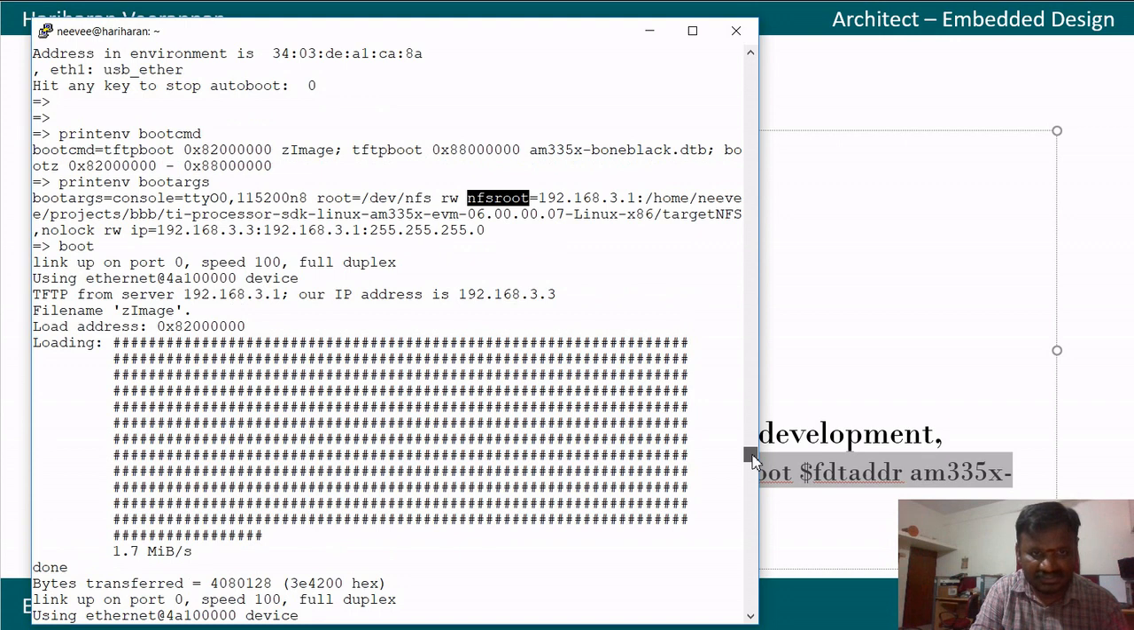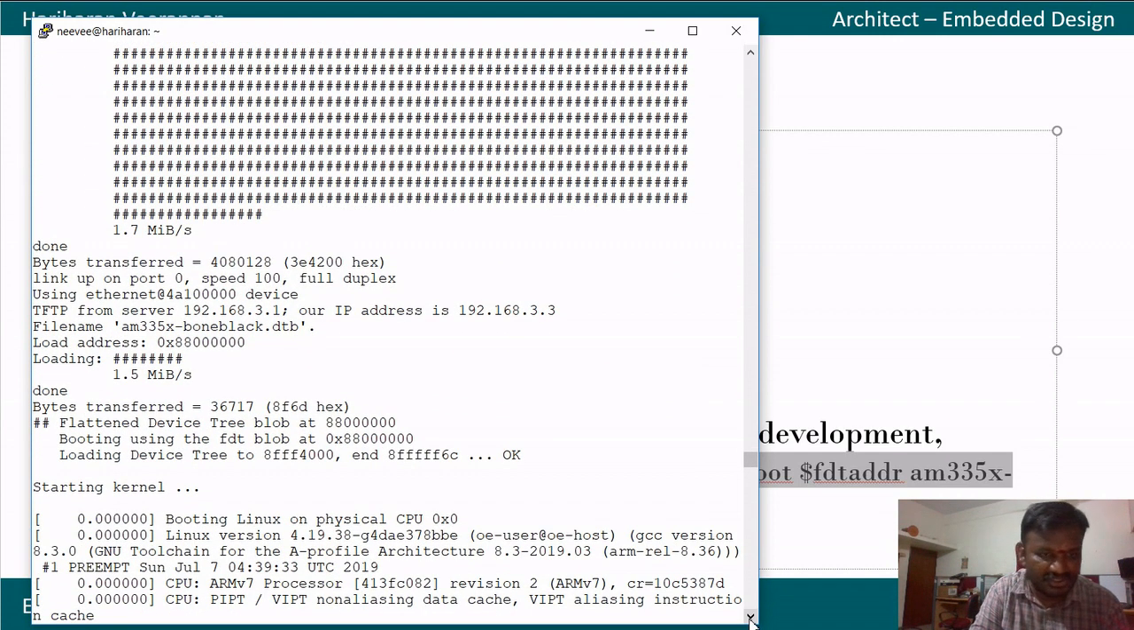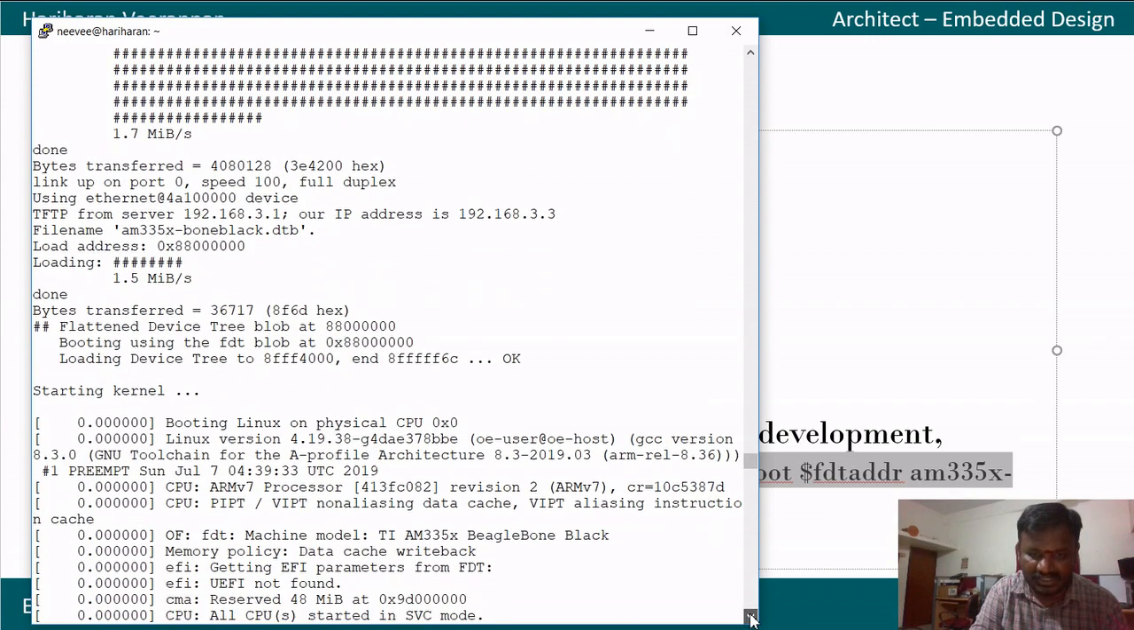The Linux kernel zImage got loaded into 82 followed by 6 zeros. After that, the DTB file got loaded into 88 followed by 6 zeros, and then we boot the zImage location, which is 82 followed by 6 zeros, and hyphen, the device tree location 88 followed by 6 zeros, and it starts booting up Linux.